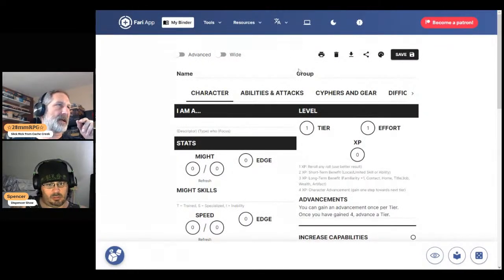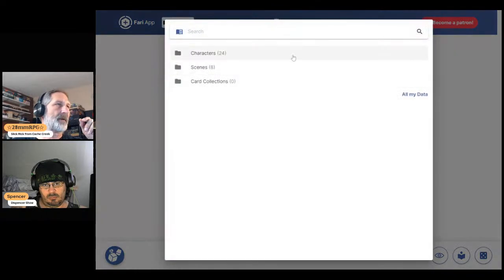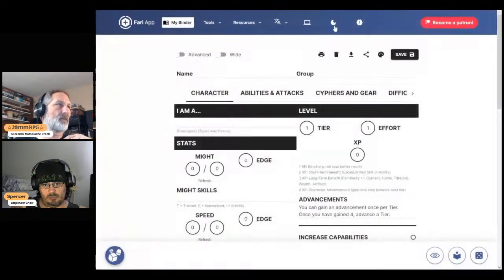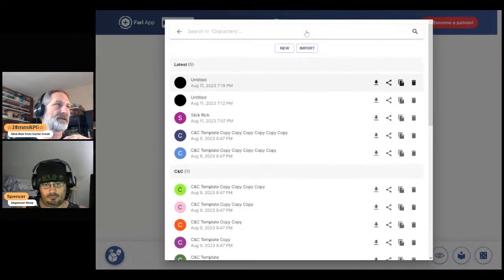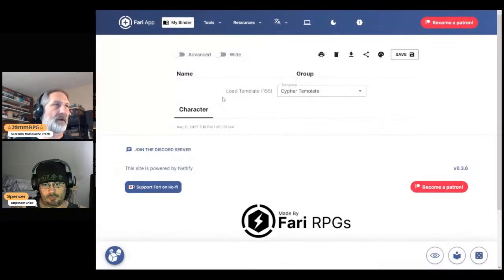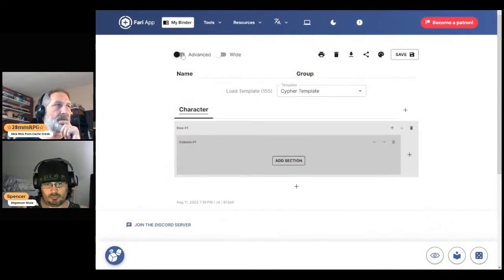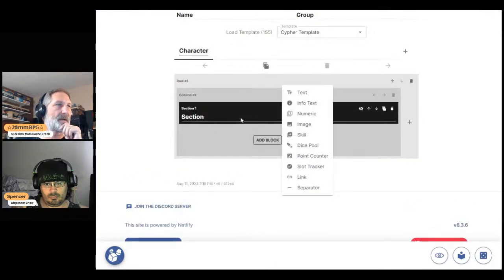So let's once again go back to making a brand new sheet. Let's go to my binder, characters, make a new one once again. Oh, we don't have to. We can go in and just grab the one that is untitled, which is the one that we had started working with here. So with this one character, we add a section, we'll add a block.